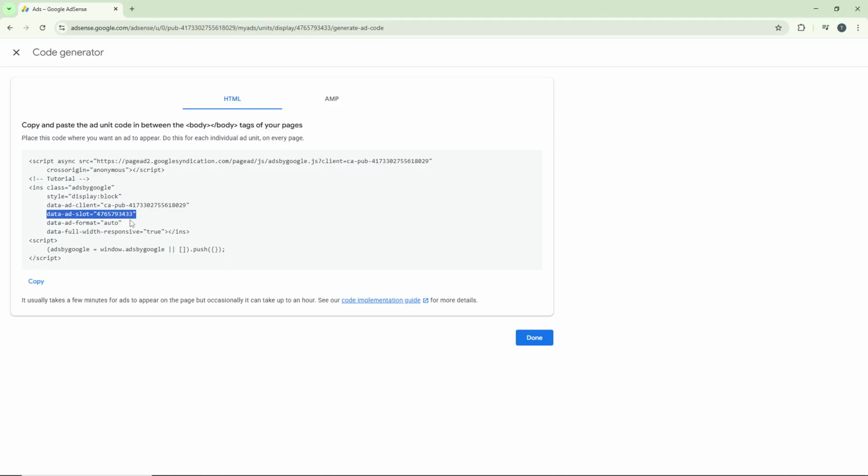Right after the data-ad-slot attribute, you'll see a string of numbers. This number is your AdSense slot ID. Each ad unit has its own unique slot ID, which helps AdSense track performance and serve the correct ads in the right places. You can now copy this ID and use it wherever needed in your website setup or configuration.